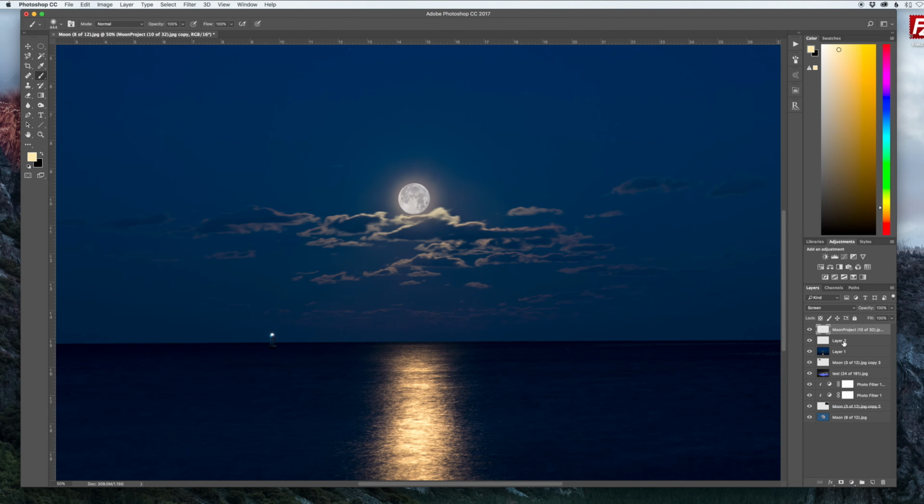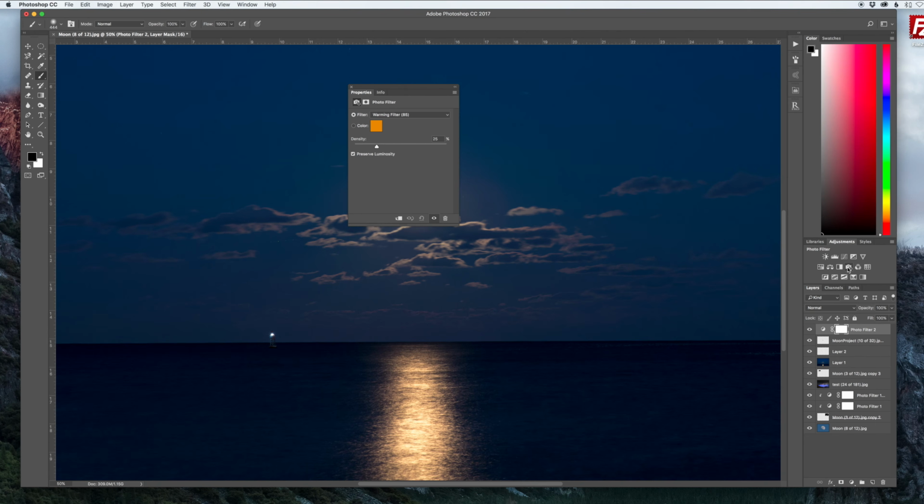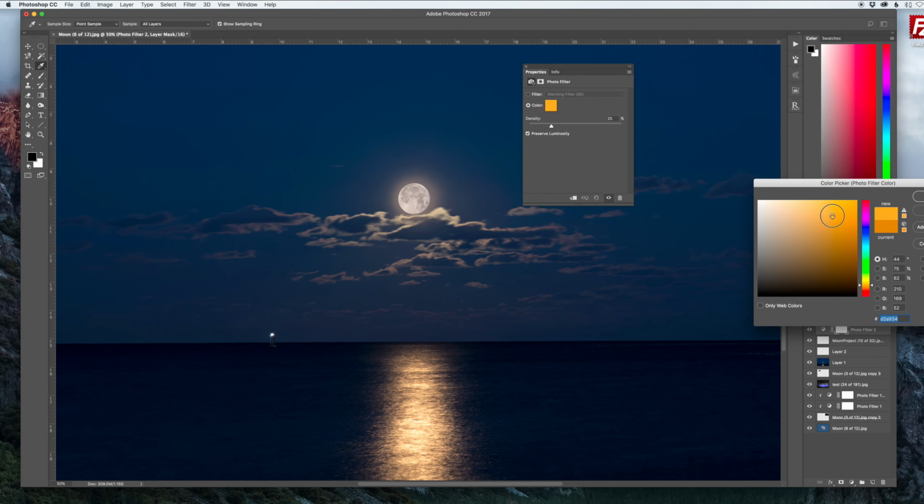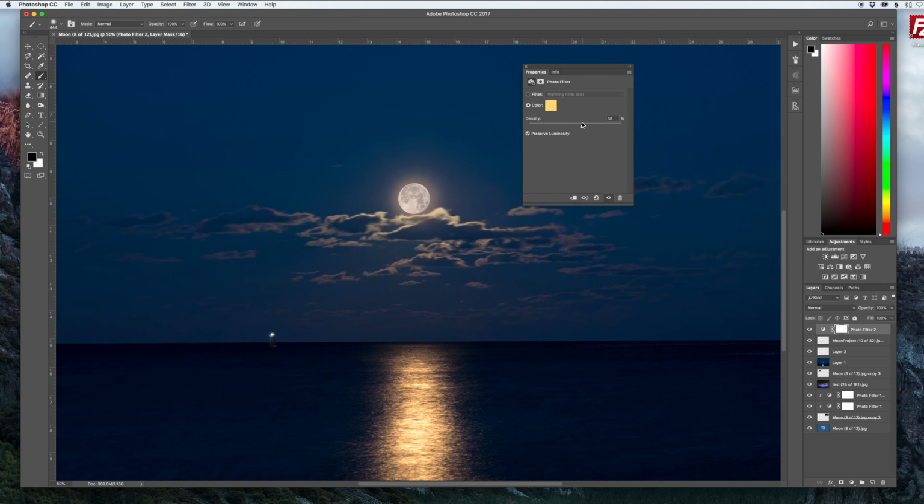Now go back to the moon layer, and we want to do a photo filter. This is too orangey, so we're going to make it more on the yellow side. Let's increase up. Make sure you clip it to just the moon only, and we're going to increase the intensity right about there.